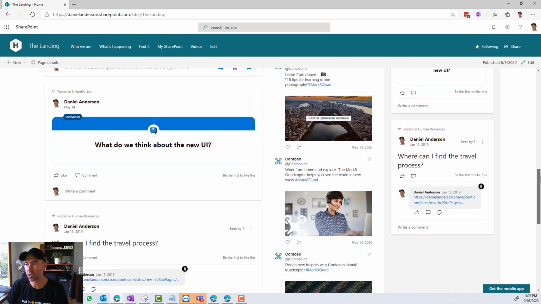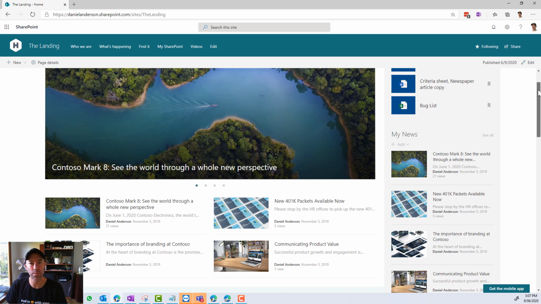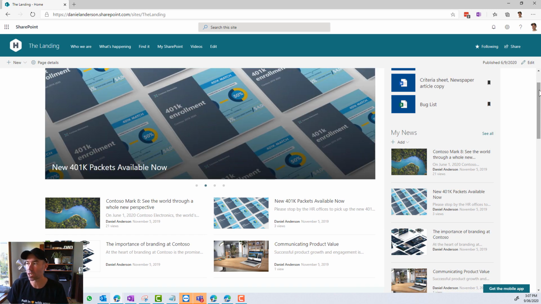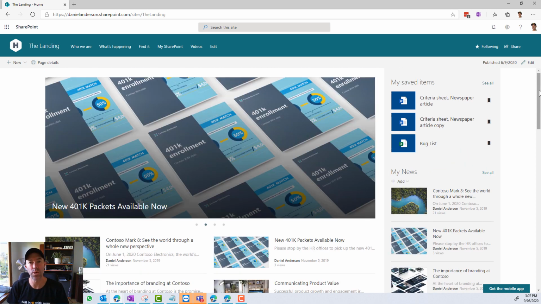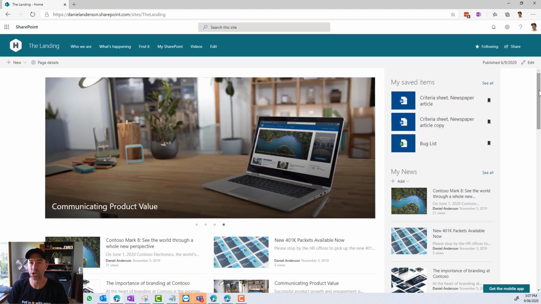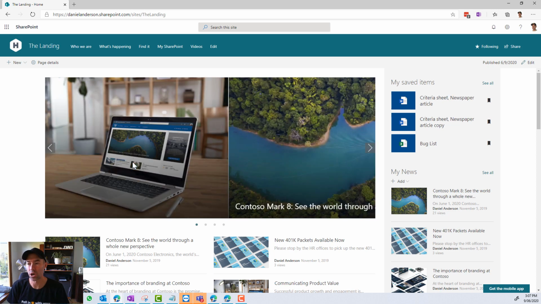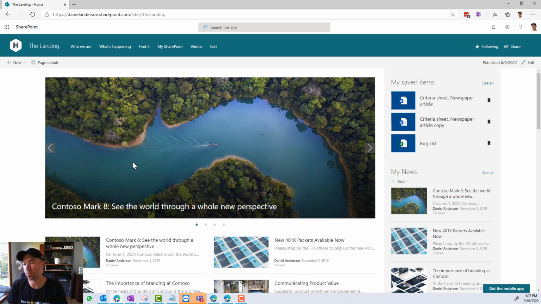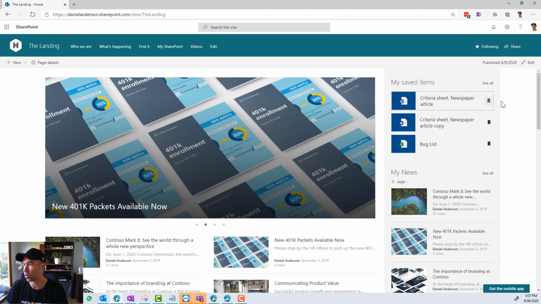All right, so three little out of the box web parts that you can add nice and quickly and easily to a modern page or even the home page of your intranet that gives it a more personal, targeted content that's presented at that user. And on the left-hand side here, we've got the more general type information that we can display to the user.